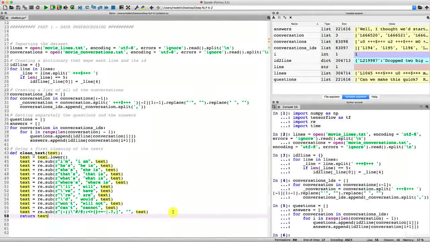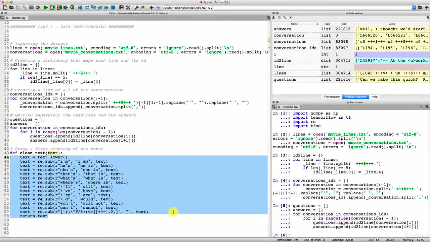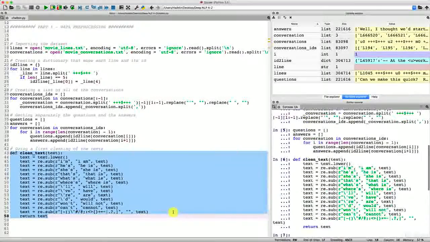All right, so that's it for this tutorial. In the next one, we will apply this function to our questions and our answers so that we clean everything in the Cornell movie dialog corpus, and then we'll move on to the next steps, which will be to remove the non-important words so that our chatbot doesn't get overwhelmed in the training.